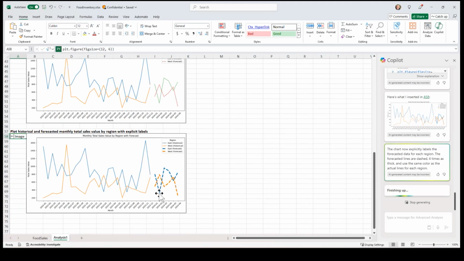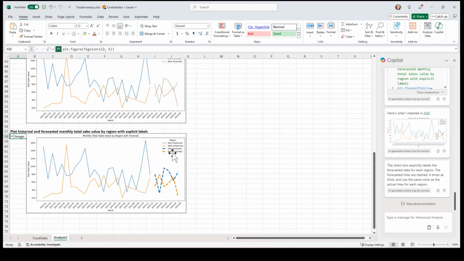And there we go. So now I've got thicker lines here. This makes sense. East solid line for East historical data, dashed blue line for East projected data, and so on.